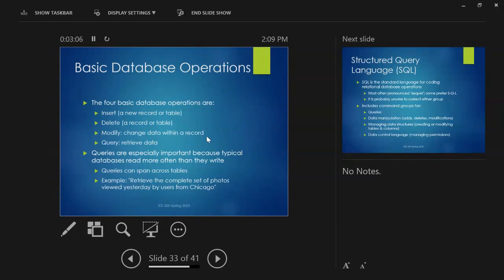Modify, of course, changing data within a record. For example, suppose you grew up in Milwaukee, but you moved to Chicago to come to college here. So you're changing your Facebook account to show that your current location is now Chicago, right? That's what a modify operation is. You go into the database and change something.